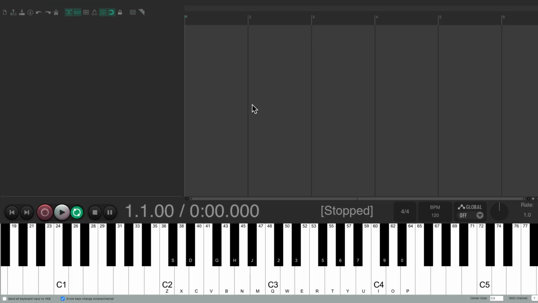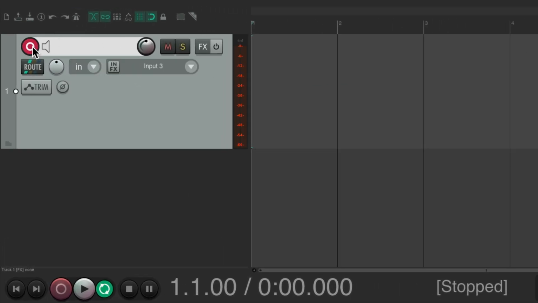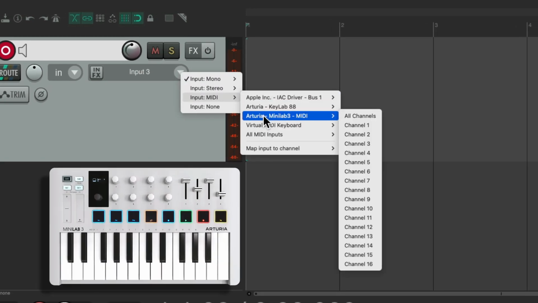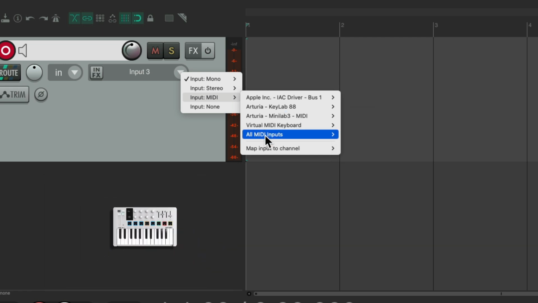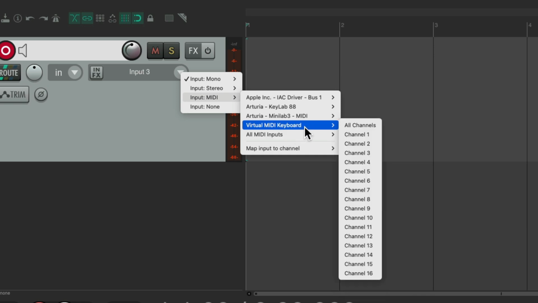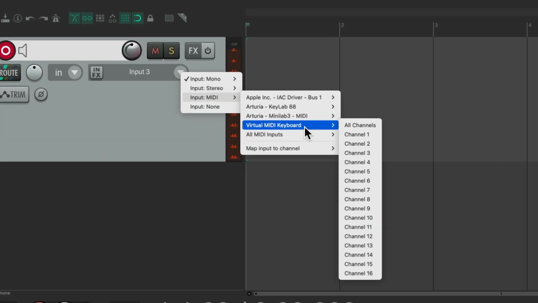So let's start by creating a new track. We can double click over here. We can put this track into record and set up our input over here. We'll go down to MIDI. Now we could choose whatever USB MIDI keyboard we're using, or we could choose all MIDI inputs. And what this is going to do is it'll record any MIDI device we play, but we'll also see it in the virtual MIDI keyboard down here. So I'll choose all MIDI inputs, all channels.